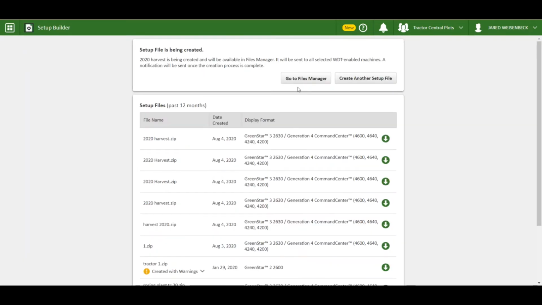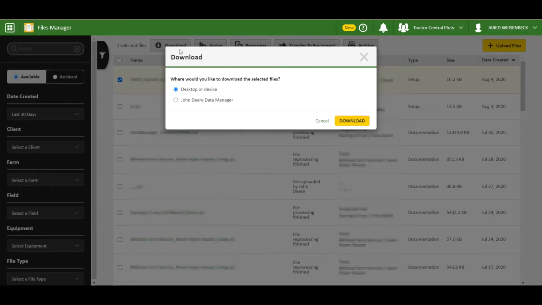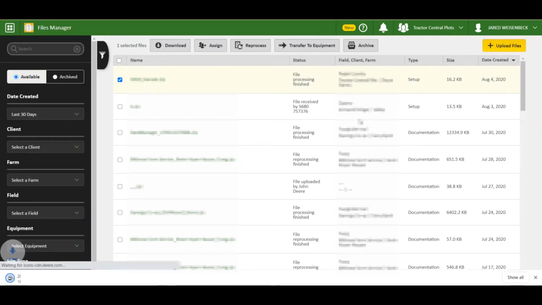If using a flash drive, select Go to the Files Manager. In the Files Manager, once the file turns green, it is available for download. Notice under the Status tab that it shows that the combine has already wirelessly received the file. To manually download the file to a USB drive, select the file and click on the Download button. We want to select the John Deere Data Manager and then click on the Download button.